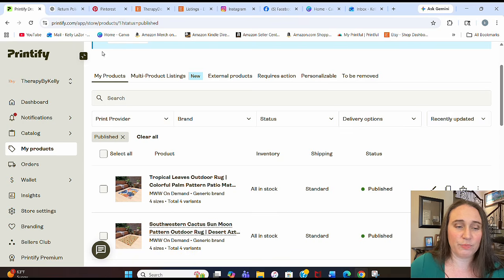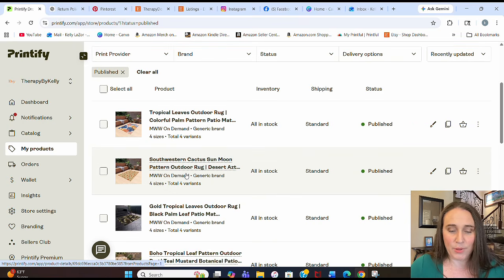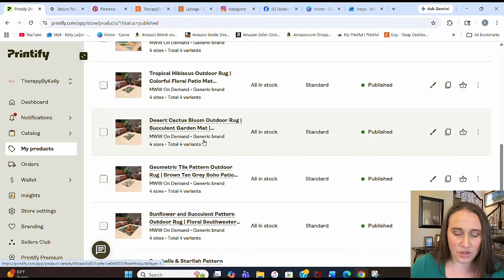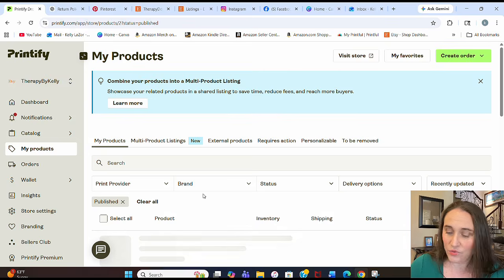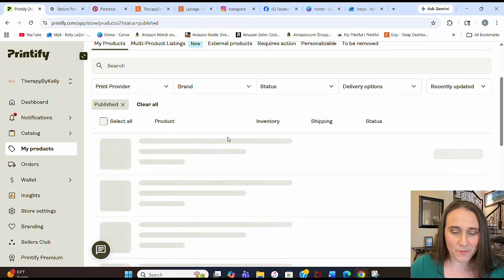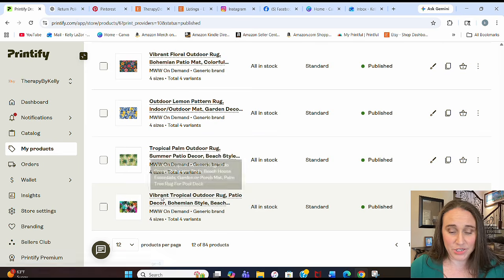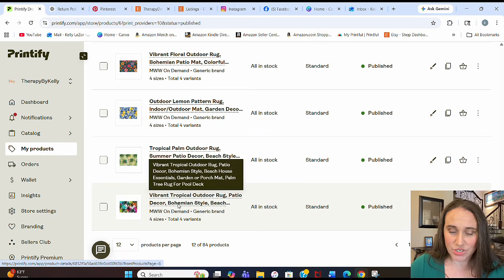So I'm just going to jump over to Printify. I'm going to do this for one of my rugs. So I'm on my products. I'm looking at my published products here, and I'm going to pick a rug. And I'm going to try to pick one that I haven't already done one for, because I might as well do one that I can use. Okay, so I've selected a rug. I'm going to go ahead and do this one, Vibrant Tropical Rug.